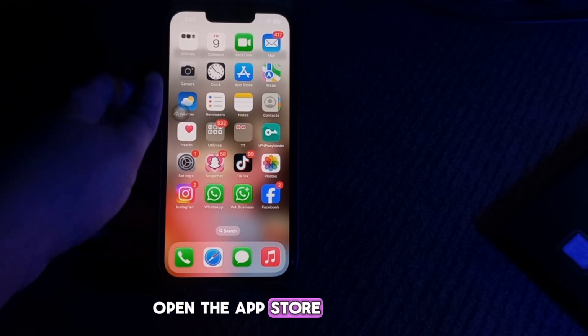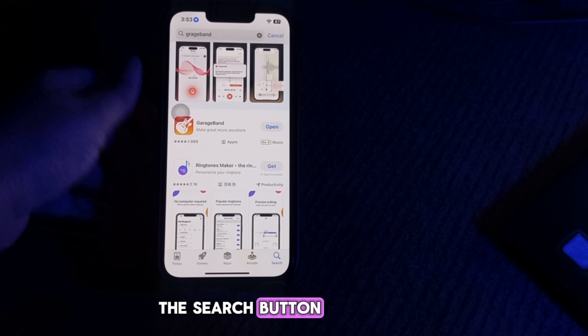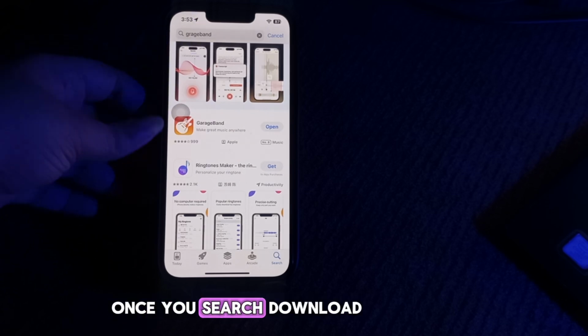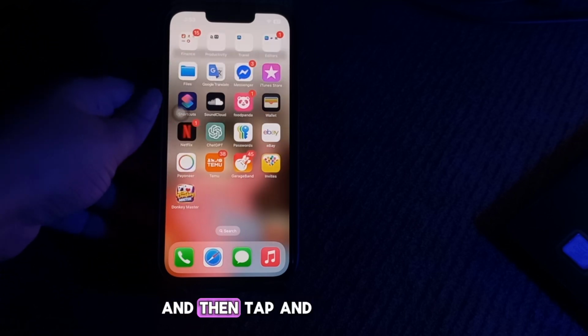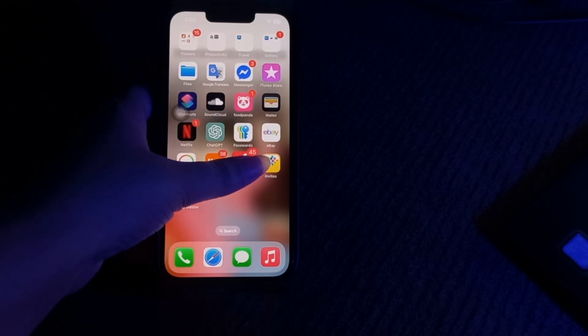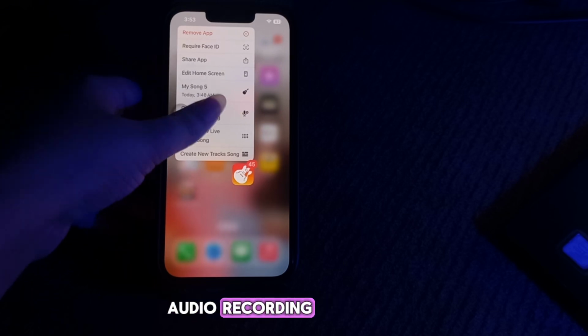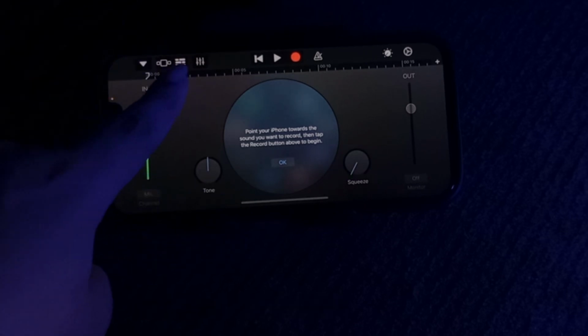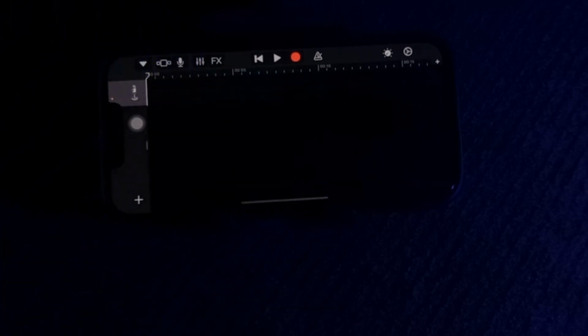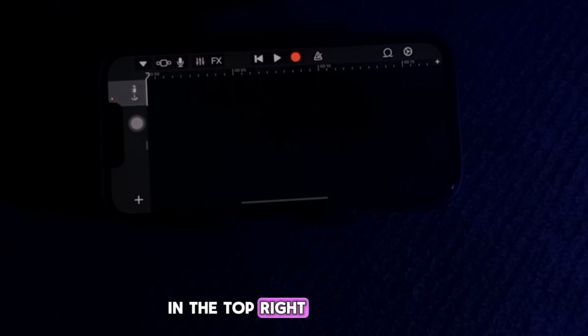For this, open the App Store and then tap on the search button and search for GarageBand. Once you search, download it on your iPhone. Then go to the app and then tap and hold the app and choose create new audio recording. And then tap on the track icon in the top left corner of your screen. Tap it. Next, tap on the loop icon in the top right corner of your screen.